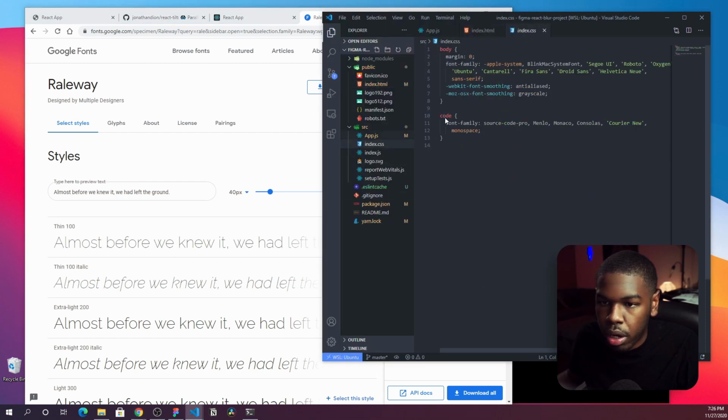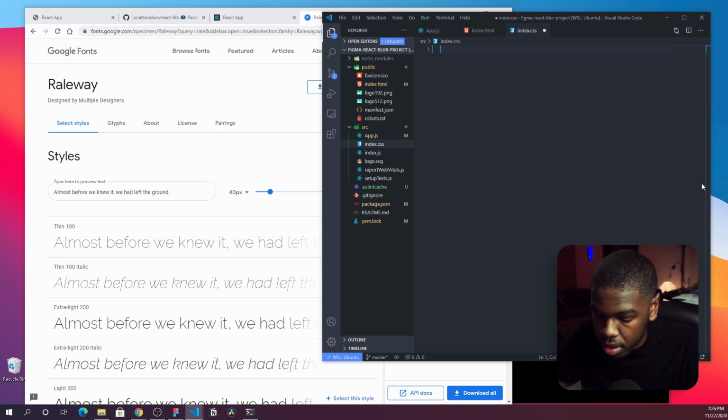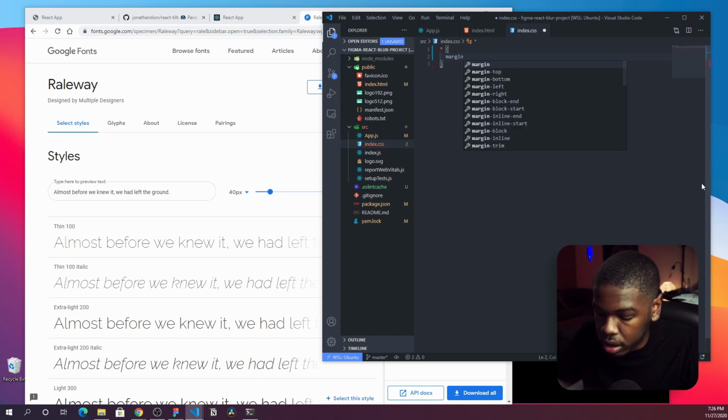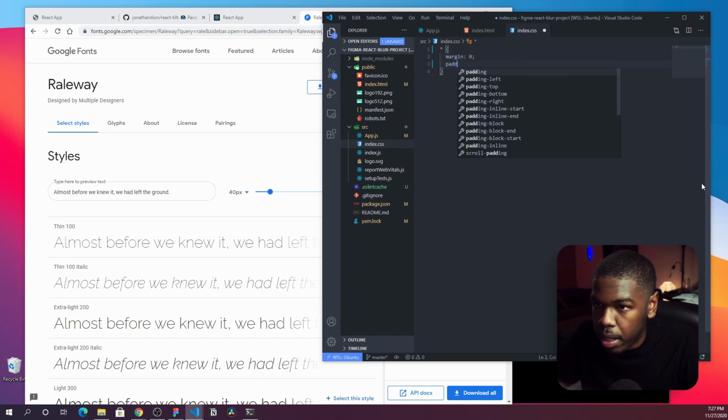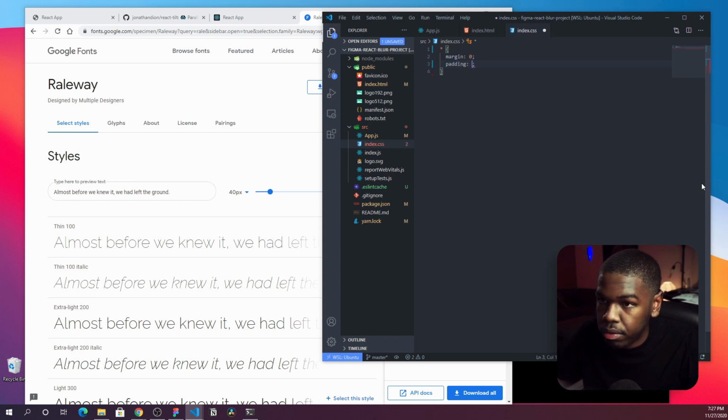So then we have to set our font family. Let's go to our index.css. We're just going to delete all this. And we're going to say all: we want everything to have a margin of 0 and a padding of 0. And then we want to target our body and give it that font family. And then we need to do the same for the button, because sometimes, for some reason, it doesn't add it to buttons. All right, there we go.